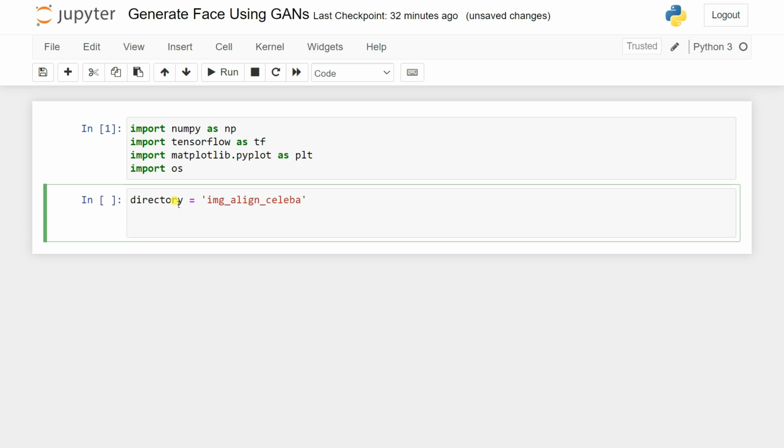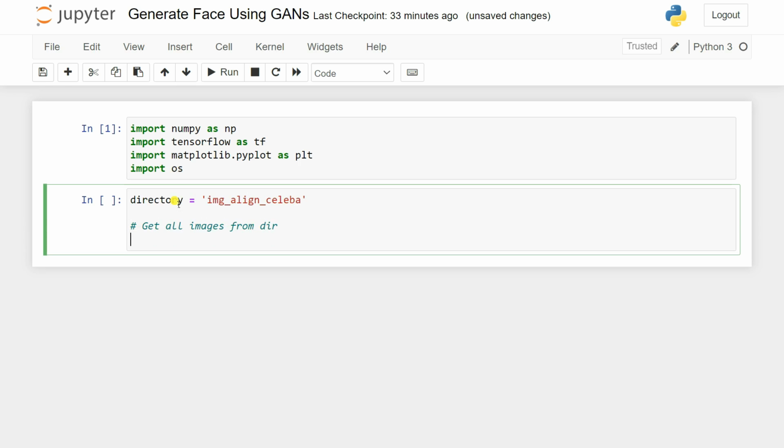Now I am simply going to get all the images from my directory. One more disclaimer: if you are following this tutorial, just follow it to the end, because it's not for projects. If you are coming from this tutorial searching for projects, that's not for you. It's just for the person who is interested in learning GANs.